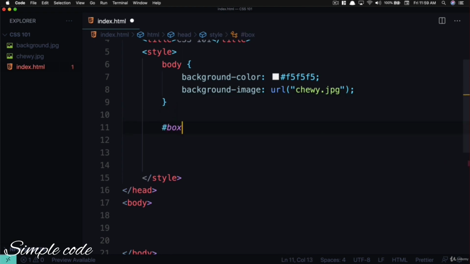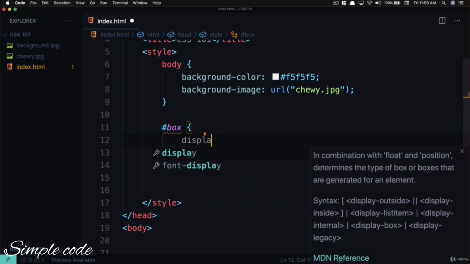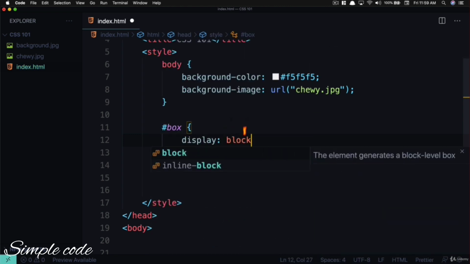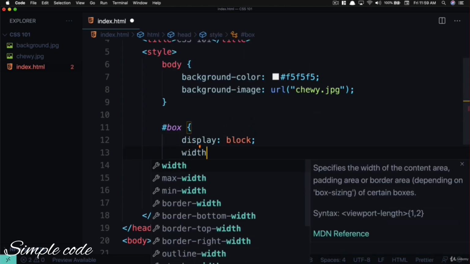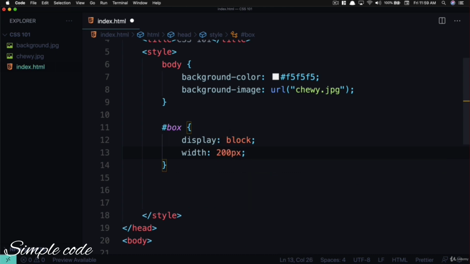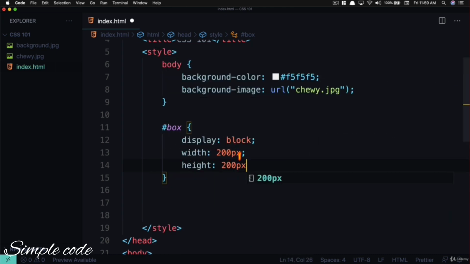Let's give it an ID of box. And it's going to be display block, width 200 pixels, height 200 pixels. So now we have a perfect square. We could do margin. We know how to do this, like we know how to make this centered. So we could do margin auto, and that will center it for us.